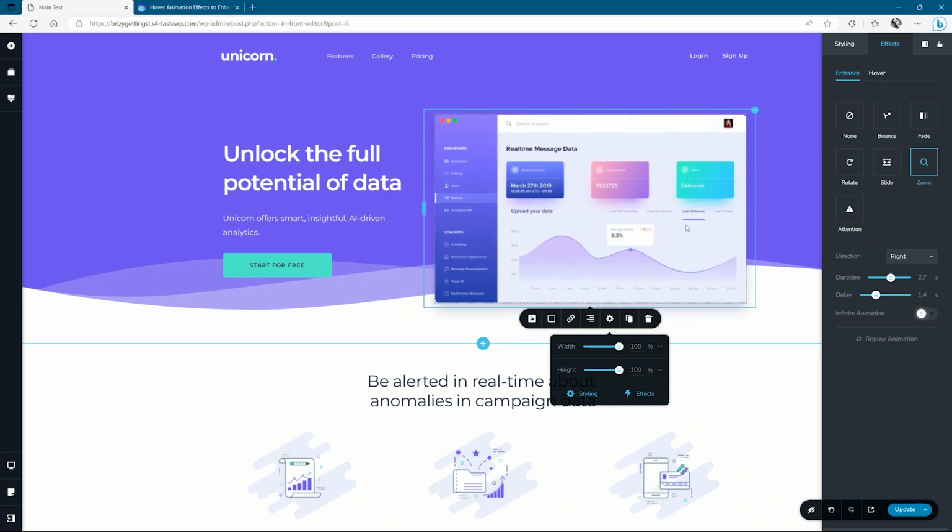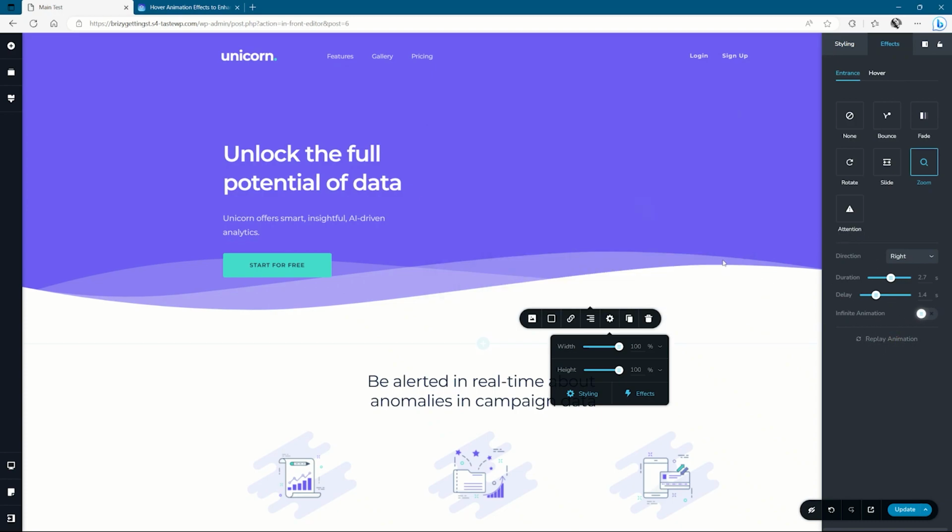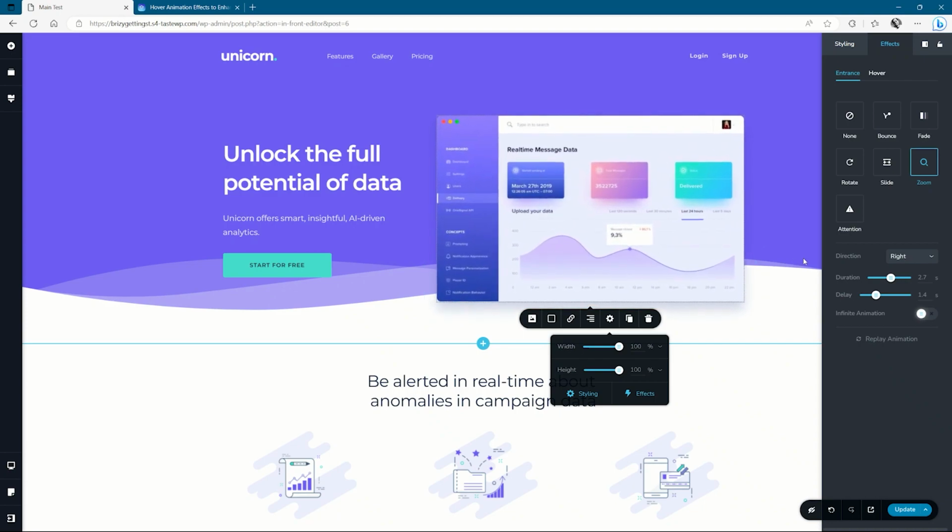Remember, this is not scroll, it's not dependent on the page. It's purely dependent on a cursor hovering over that element for it to activate. You can have infinite animation, and if you want to see the animation again, simply select replay animation and it will occur again. Now that's good and well for images, but even for text.